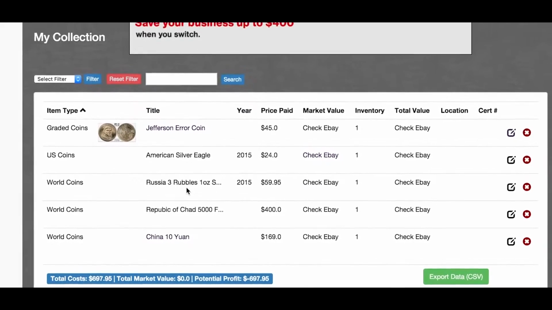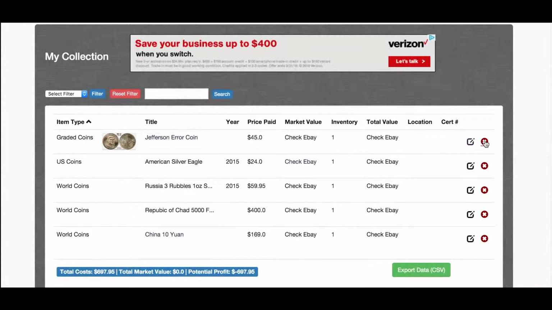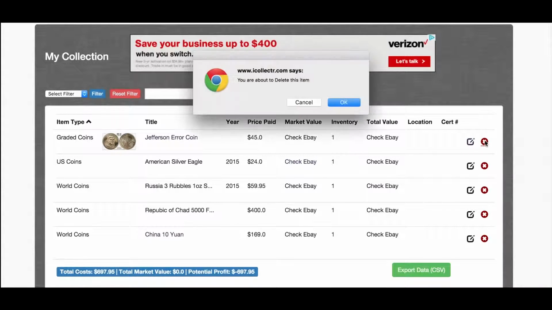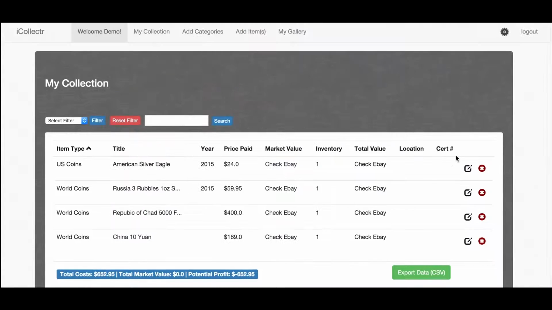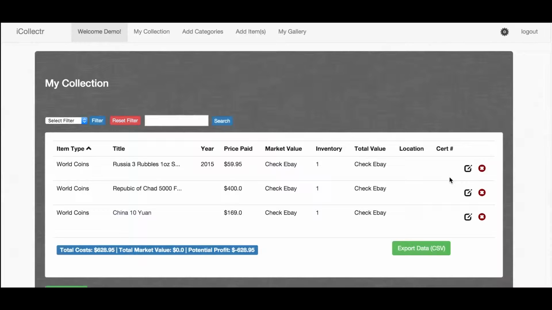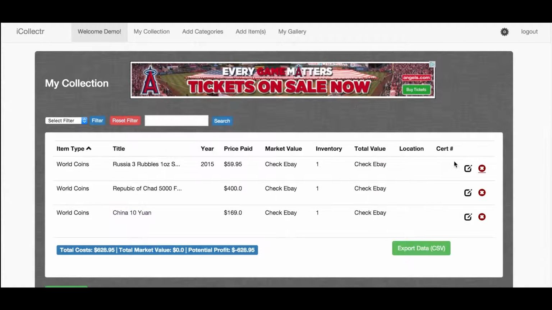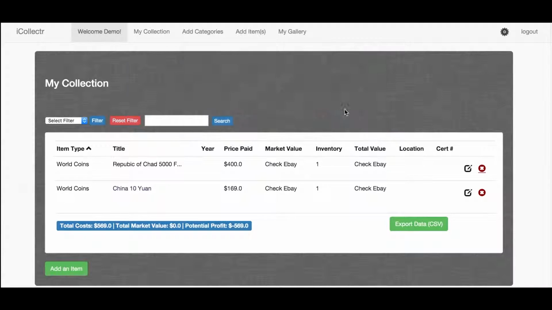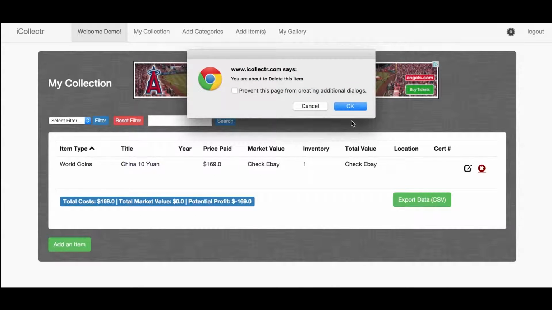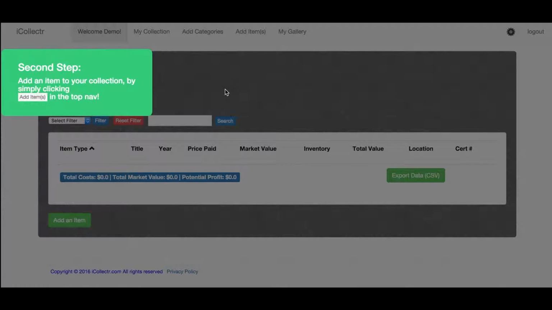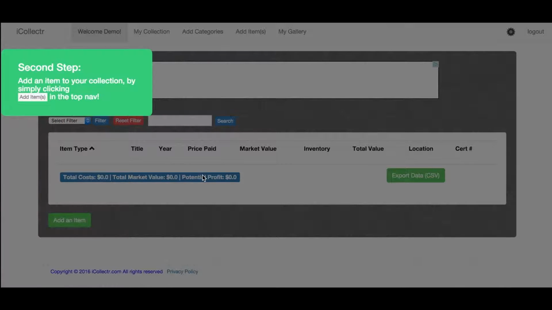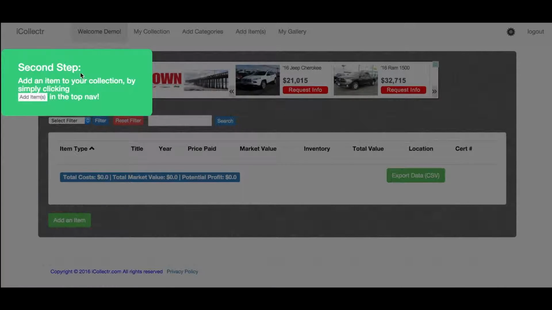Now, this demo account did have some items in it already for a previous example. I'm also going to show how these can easily be removed. When you want to remove an item from your collection, you just simply click delete, agree to the pop-up, and you're done. Alright, so our collection is back to 0. We will get the overlay again prompting us to go ahead and add some items. So let's go ahead and do that.